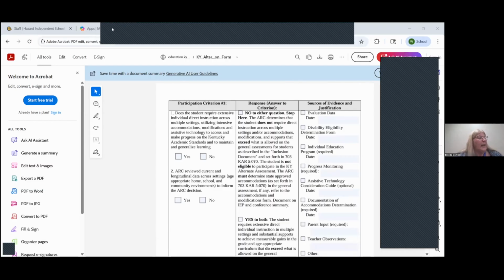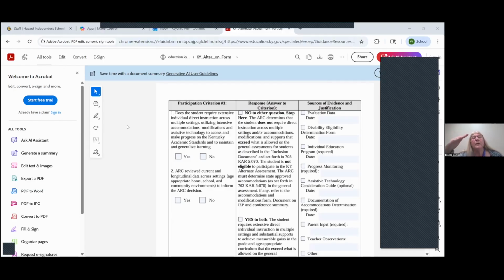So it says, does the ARC document the student requires extensive individual direct instruction across multiple settings, utilizing intensive accommodations, modifications, and assistive technology to access and make progress on the KAS and maintain the general learning. So this is very important. When you look at those accommodations on the IEP, we're looking at things that go beyond that. These kids need more. So that's what we're looking at here.